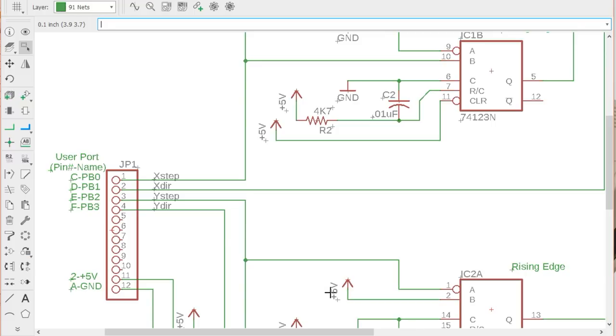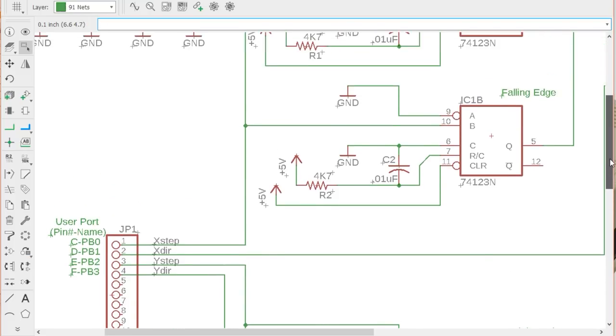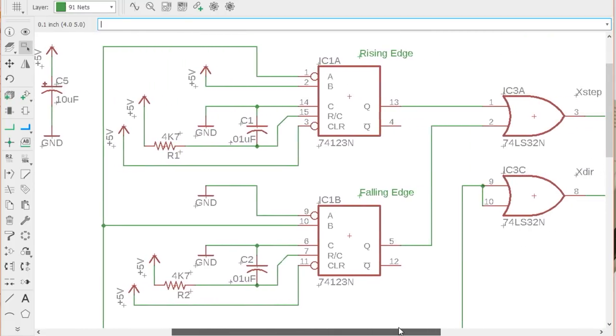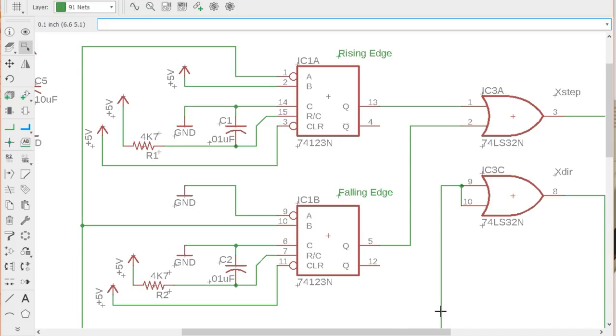So that's what this circuit does. So here we have the user port, or just a simple representation of it. And the pin numbers aren't correct, by the way. Here's the correct pin numbers on the port over here to the left. At any rate, we have our X step line, our X direction line, Y step and Y direction. They're just the same thing. And if we go up and look at this circuit right here, the direction line just goes through an OR gate just as a buffer because we had a couple extra OR gates.